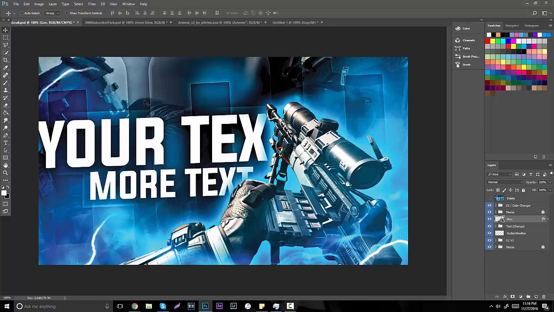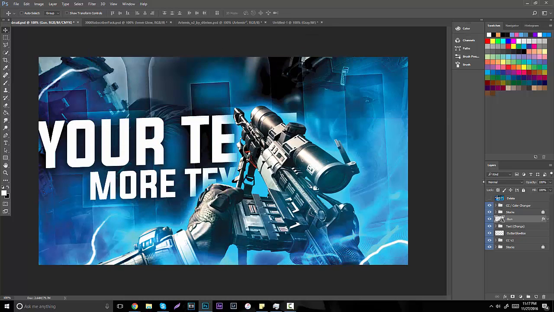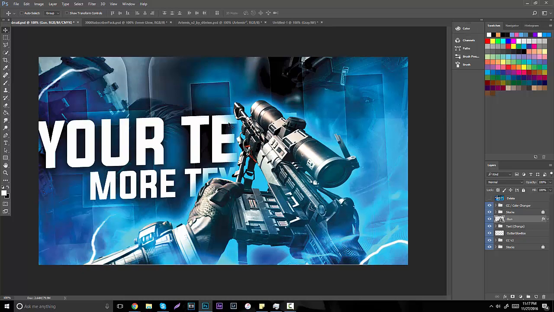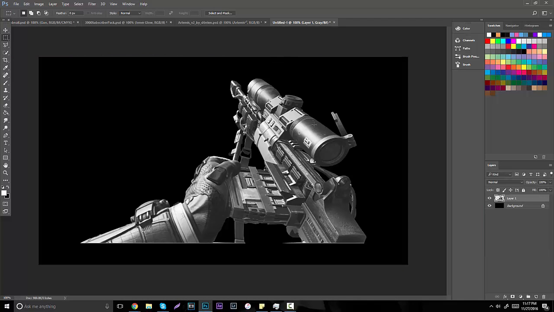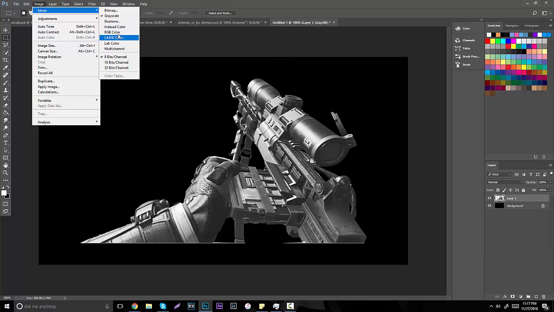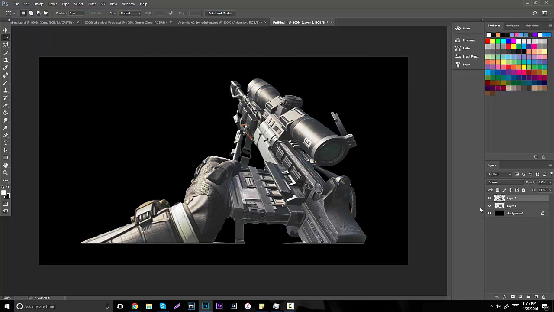And for the gun render, I'm not going to be pen tooling it out myself. I'm just going to drag it into the video. The reason behind this is that it's very time consuming, and I think you understand how to pen tool things nowadays. So I'm just going to paste this in and make sure that your mode is on RGB. Sometimes it goes straight to grayscale for some reason, so just watch out for that.